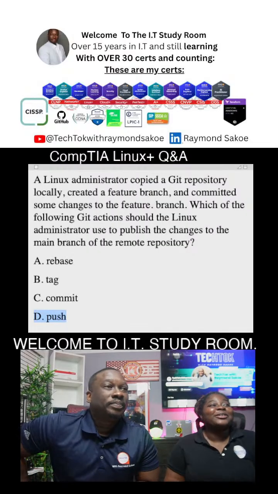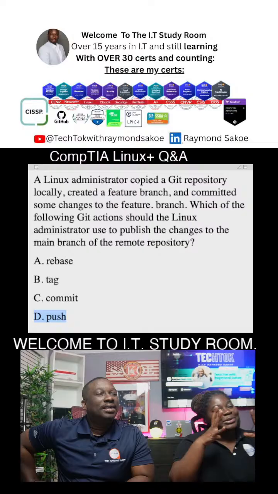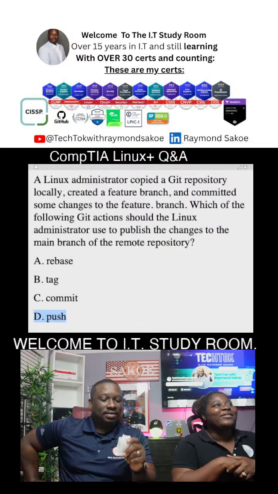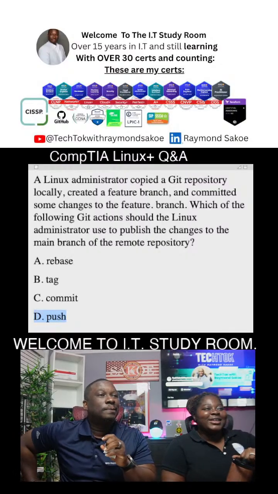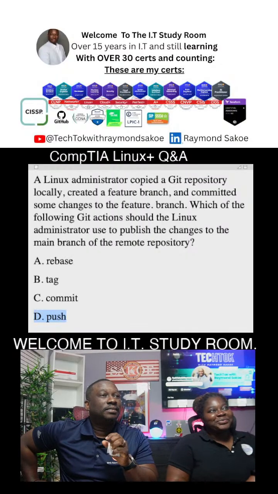CISSP unite. You should put your CISSP in the chat too, so people know that we have highly educated people in the chat. You guys work hard for that certification.